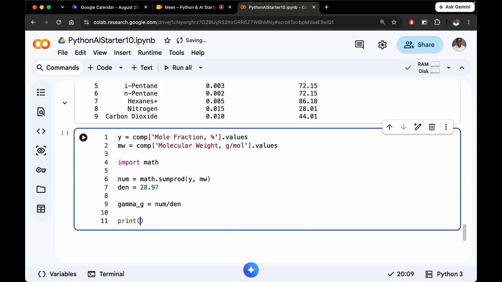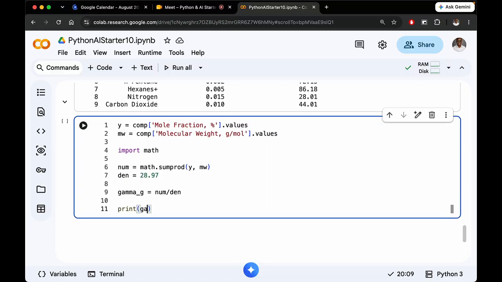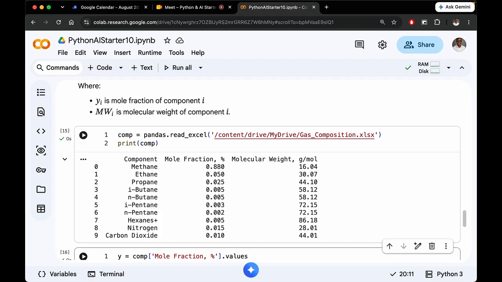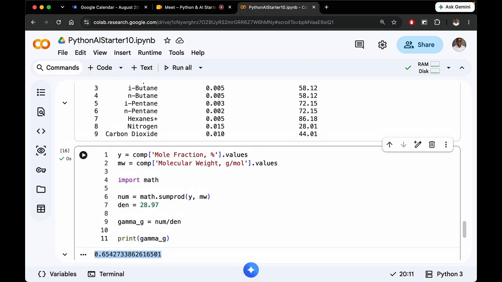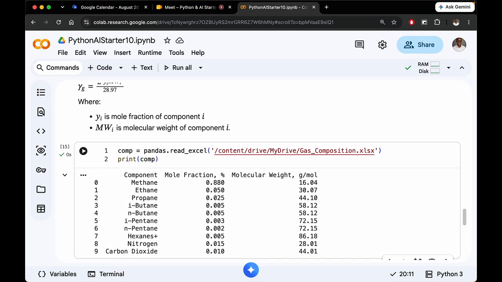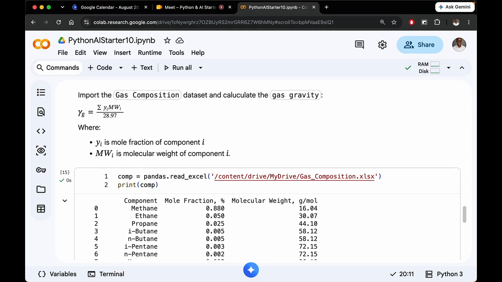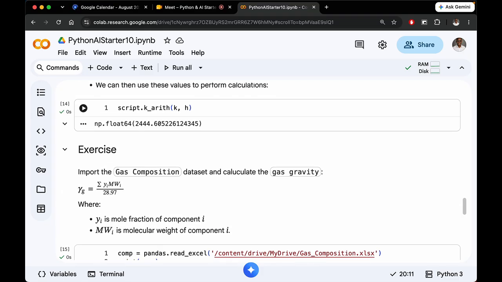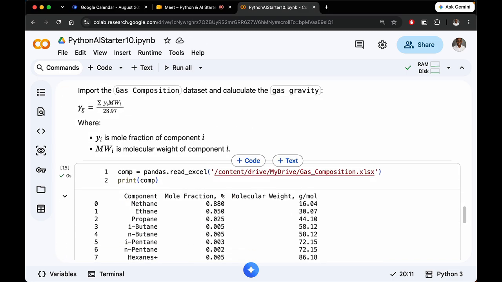And then we can print the value. So this is the gas gravity of this system. Yeah, so that is it for reading of files for today. You can use files from your Excel and then import them into Python and do calculations on them like you would on a normal list or any other object.